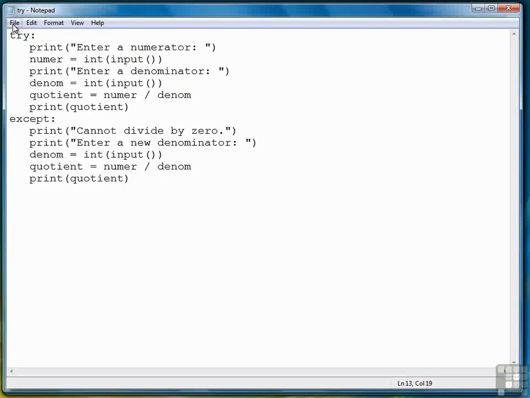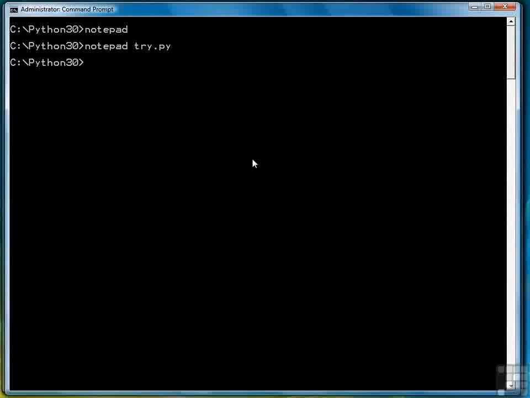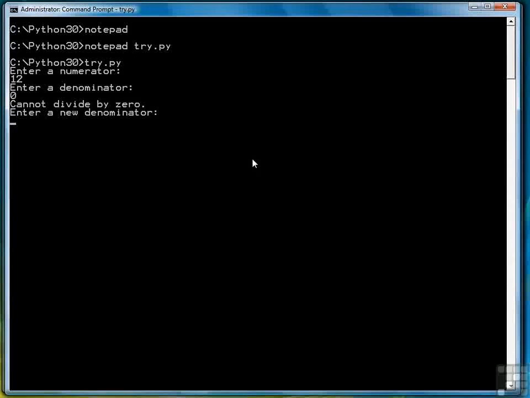Let's save and run this program. So we'll do 12, and then we'll enter 0. And as soon as the 0 is entered and it tries to divide 12 by 0, an exception is thrown. It goes to our except clause. It prints the message cannot divide by 0, asks us to enter a new denominator. We enter 2, and we get the result. So that's how the try except works.